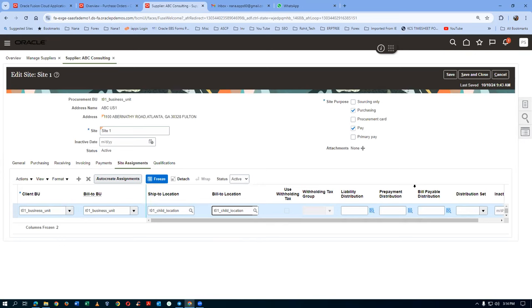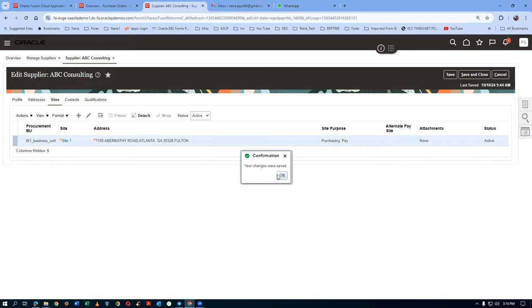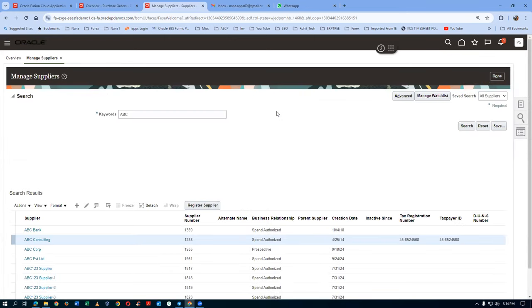So go back, click on it. Click on save and close, by which the site assignment is now completed. Click on OK. Now click on save and close. Now all the things are completed.